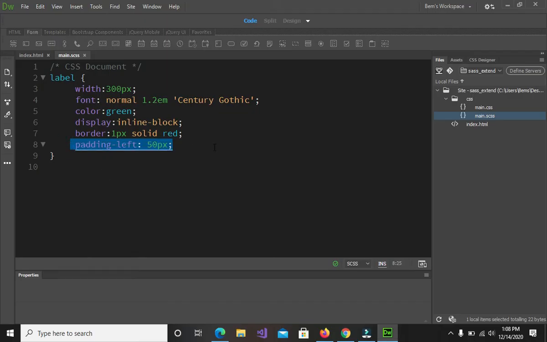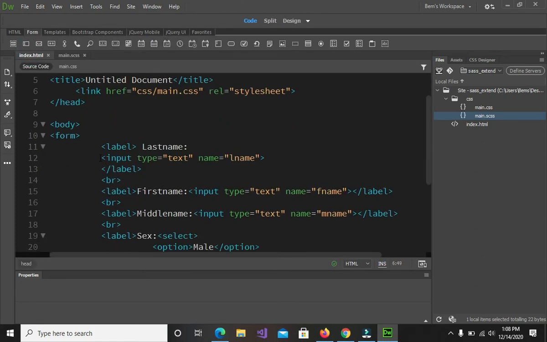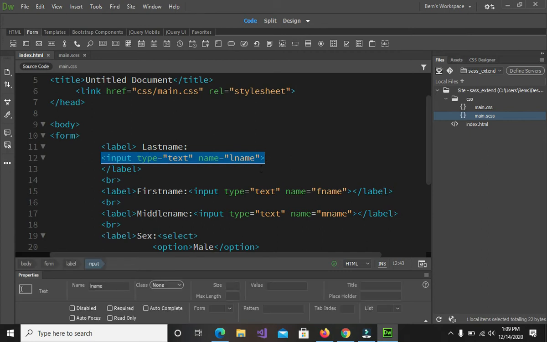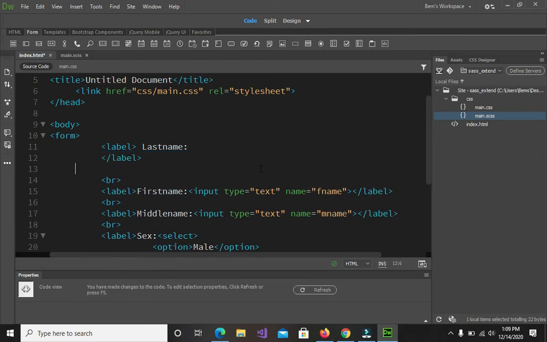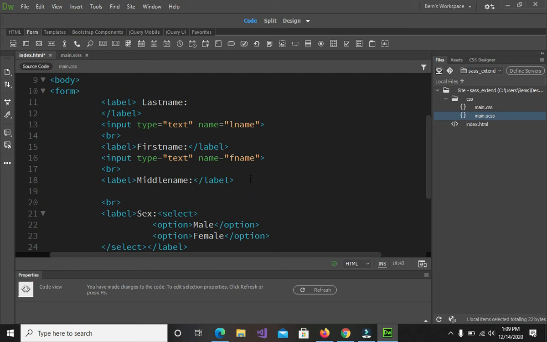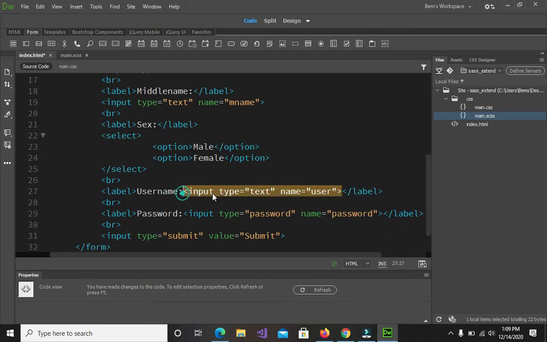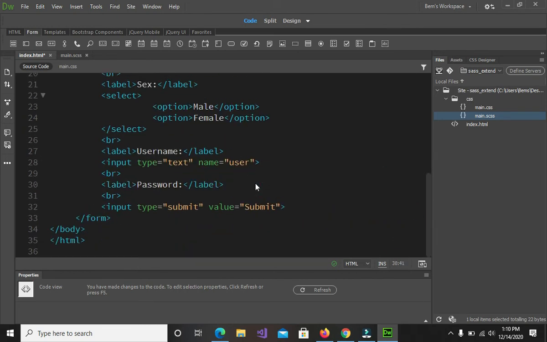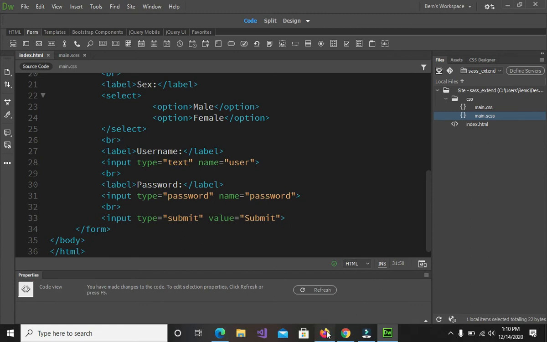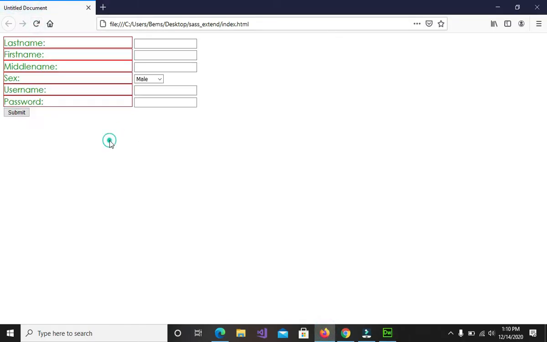Let's try removing this. And let's fix the structure of our HTML page. So instead of placing the input inside of the label, let's try removing this and then place it outside the label. We will do that for the rest of the labels. Save the changes. Then let's reload the browser. Okay, so there you go. We were able to fix the alignment.